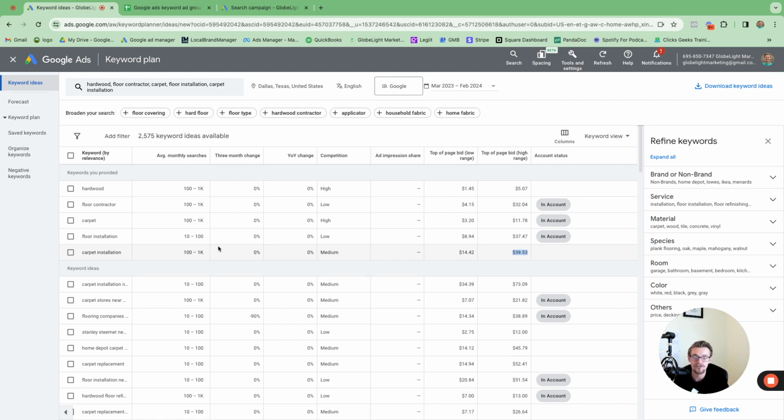So for installation, keywords are usually more expensive than the material keywords. Like contractor, usually it's an install type thing. But your material keywords are going to be a little bit cheaper. So as a strategy, if you're a flooring store or you sell material, you can just go after the material keywords, and it's going to be a lot cheaper for you than going after the installation keywords.